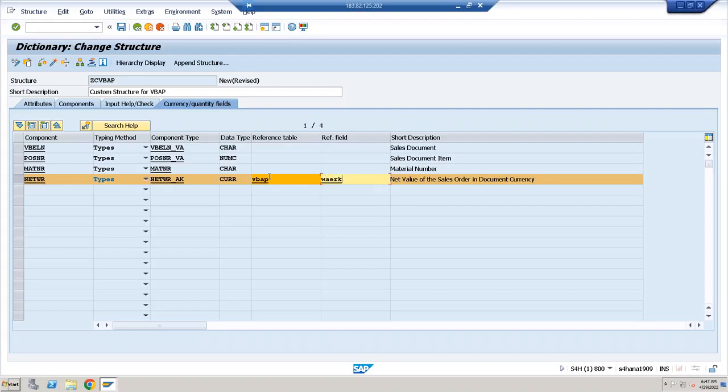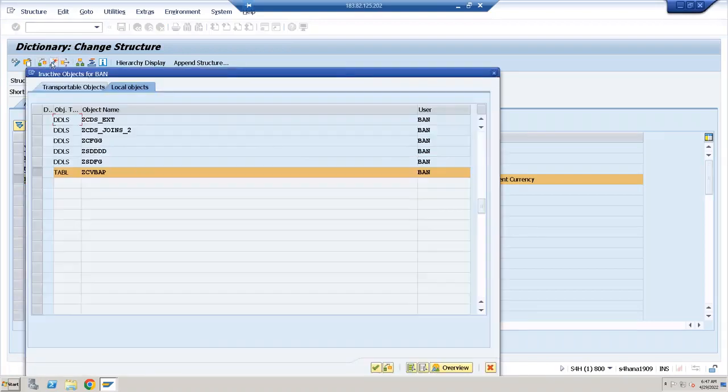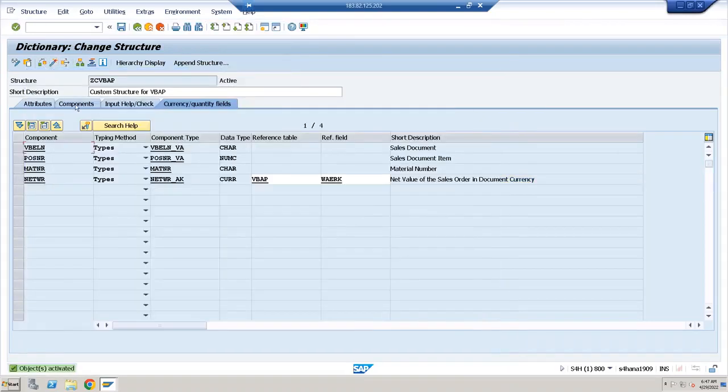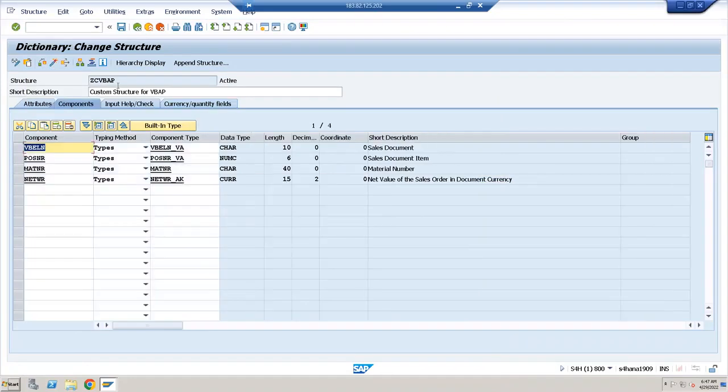WAERK. What is the data element of this WAERK? CUKY, currency key. Understood? If any table field or structure field contains a currency field, we must specify the reference table and reference field. The data type of the reference field should be CUKY, currency key. Already we know this in dictionary objects. Save it. Check for syntax errors. Activate your structure. So I created two structures: one is ZC_VBAK, another is ZC_VBAP. Any questions so far?